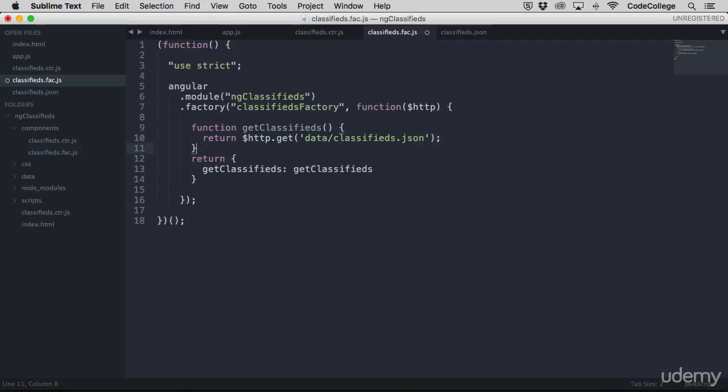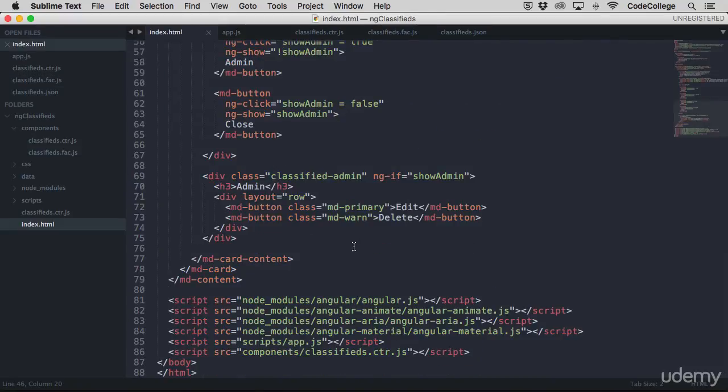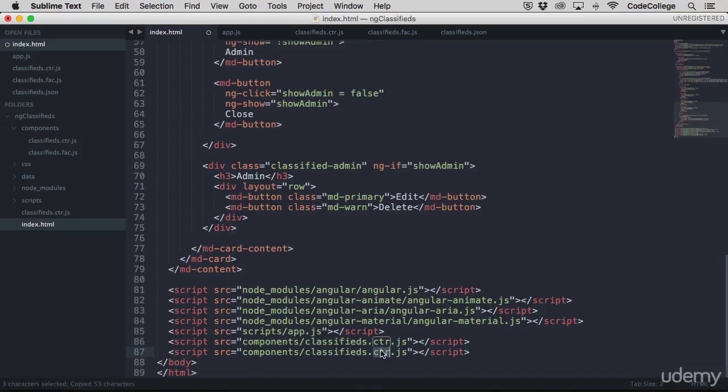Instead of handling the promise in the then method within this getClassifieds function, we're going to do that in our controller. So what we're doing here is creating a new factory, and we are returning out of this factory a method called getClassifieds, which is defined right here. This method just returns an HTTP GET request to our data. And before we can make use of this, we have to make reference to it here in our index.html file. So let's come down and maybe just copy this line, and we will switch out controller for factory. So that will be coming through now, and it will be loaded, ready for us to use.